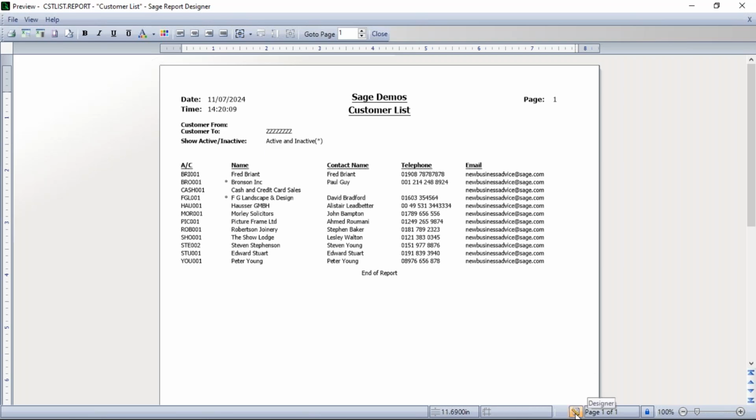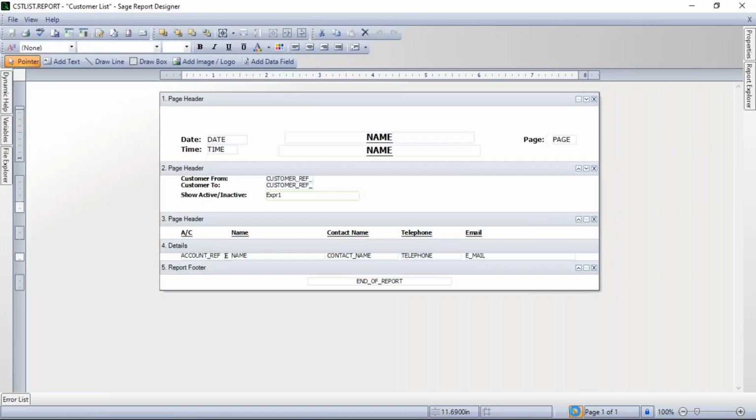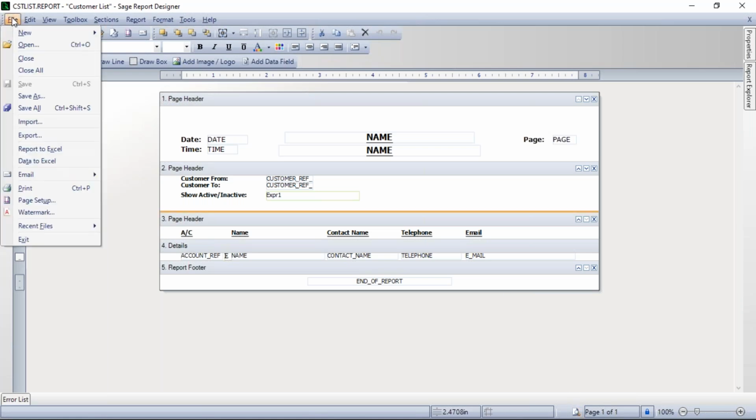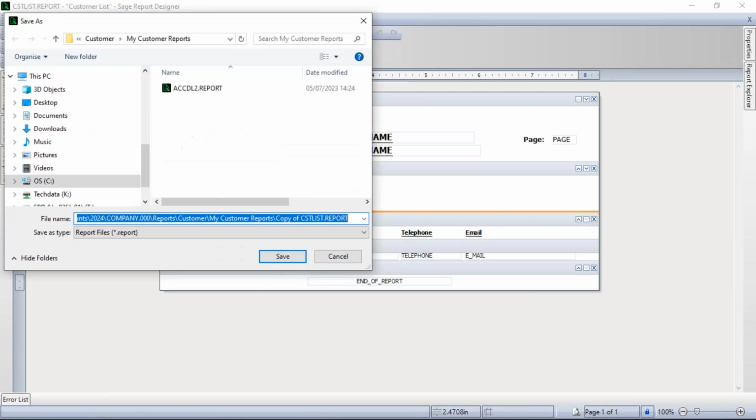Let's just switch back. Now you can't save changes over an existing report. You'll be aware of that one if you've been attending these reports. So what we'll do is we'll go to File, Save As, and I'll give it a new file name. So I'm just going to call this RD6, so Report Designer Session 6. And I'll just save that as well.